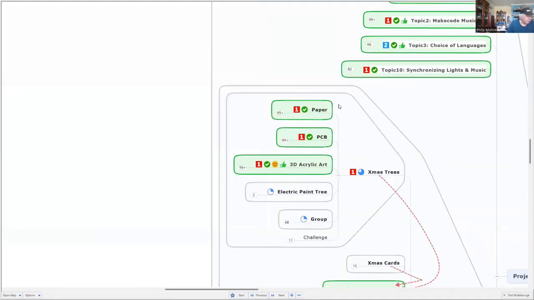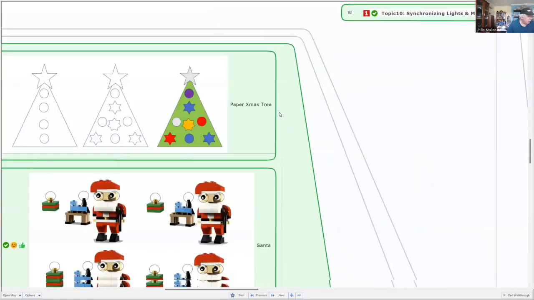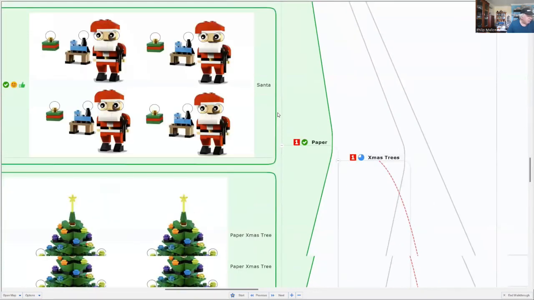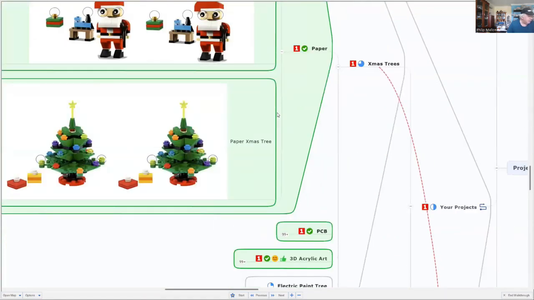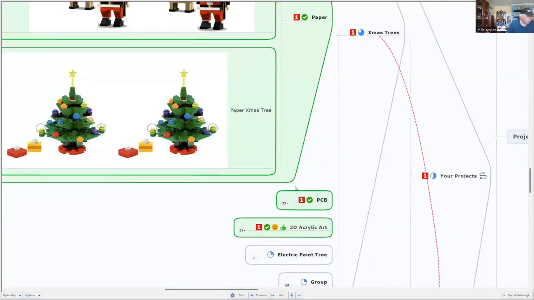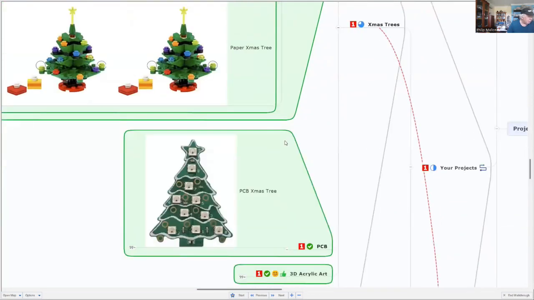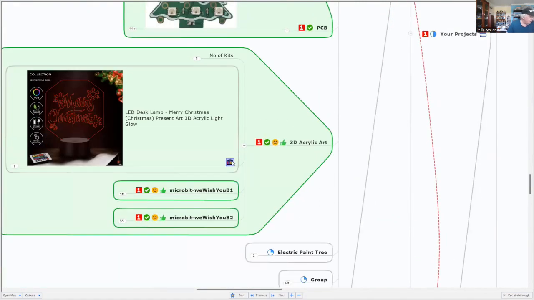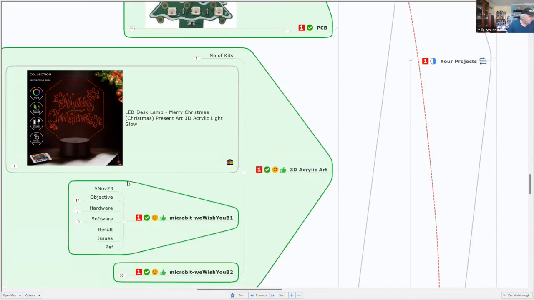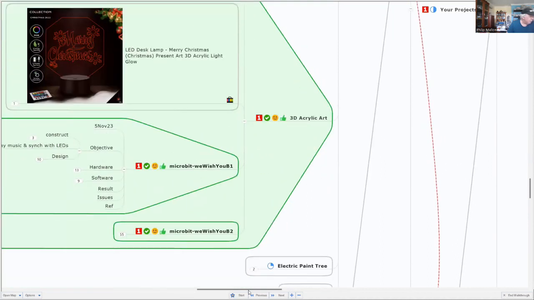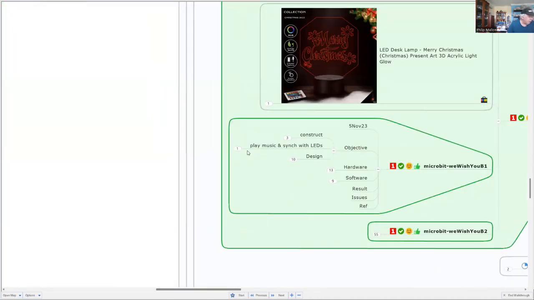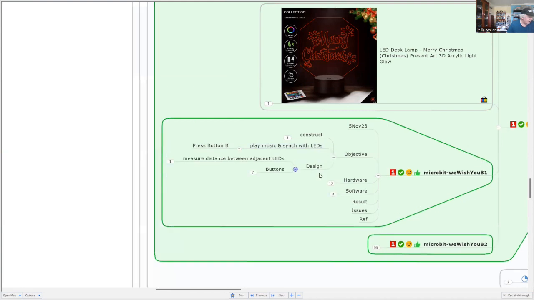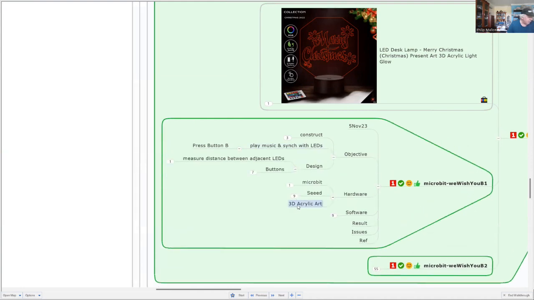So they can either do a Christmas tree, and it can be one on paper that uses these stencils, and the students can put LEDs behind there. Or alternatively, they can use a printed circuit board like these ones, or the 3D acrylic glass. And there's an example of one of the projects where they put together and synchronize again with the LEDs. And the hardware-wise, they use the acrylic art.